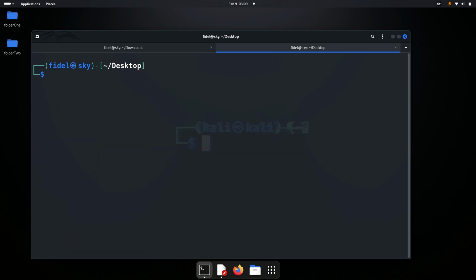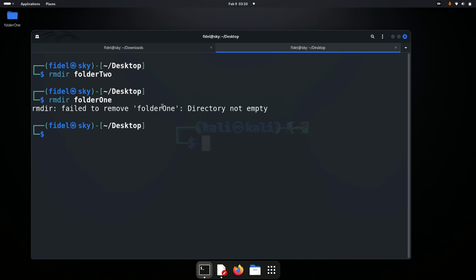So let's try to delete folder 1. So the command should be rm. Let's begin with folder 2 because folder 2 is empty. So the command is rmdir and the name of the folder that you want to delete. That one is going to delete folder 2 for us. Let's now try to delete folder 1. So this one is not going to work because folder 1 is not empty.